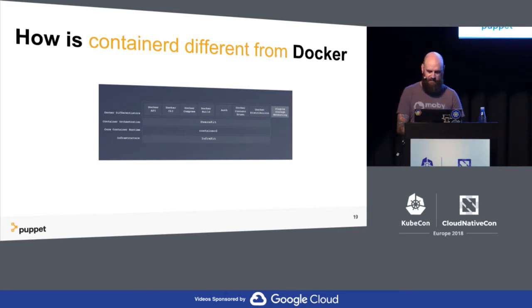How is containerd different from Docker? So as you can see, containerd is actually built out. All the other pieces of Docker actually talk to containerd. It's like the cornerstone, as I said before. And you can see there's all the different parts of Moby. So things like the Docker API, Docker CLI, Docker Compose, build, all that stuff is not actually in containerd, but it can talk to containerd.